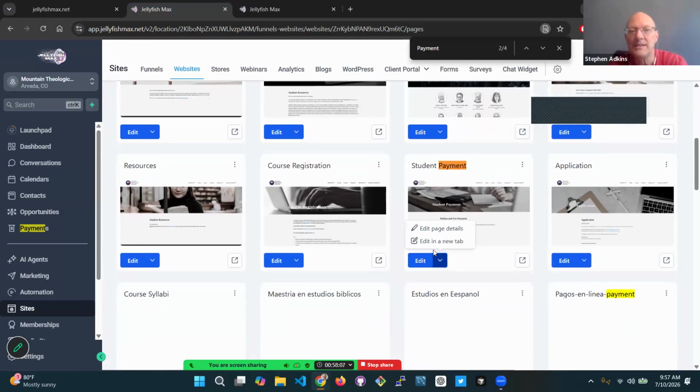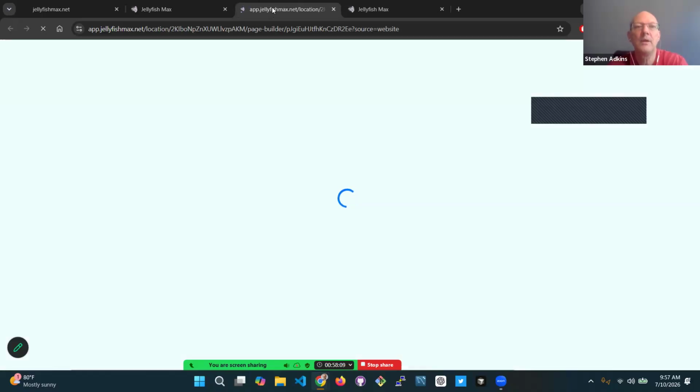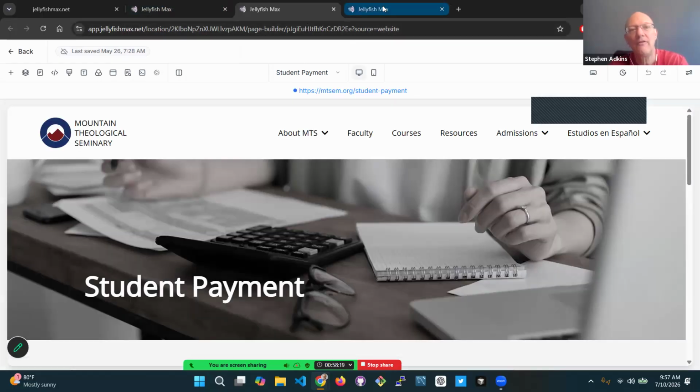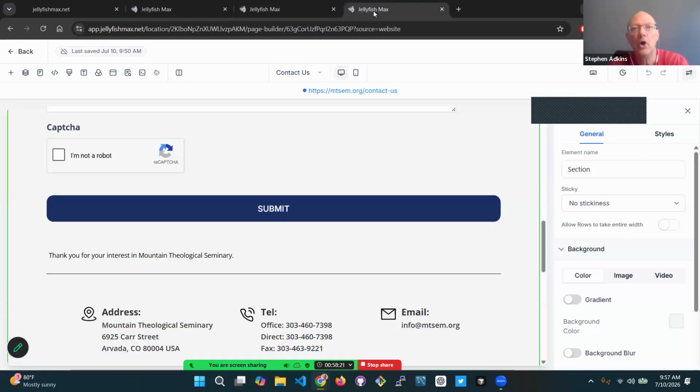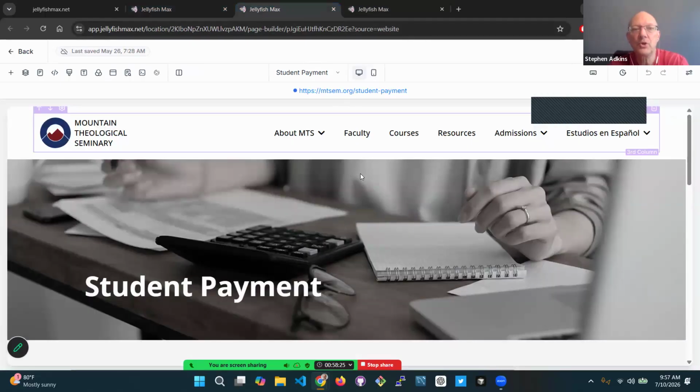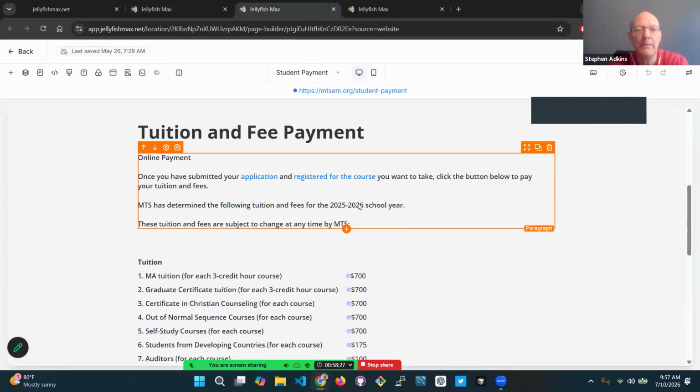I'm going to edit this in a new tab. And the advantage of editing in a new tab is when I'm done with it, I can just close the tab. I don't have to navigate back and navigate forward. So I can have multiple pages open that I'm editing in different tabs. So anyway, here I am for student payment.